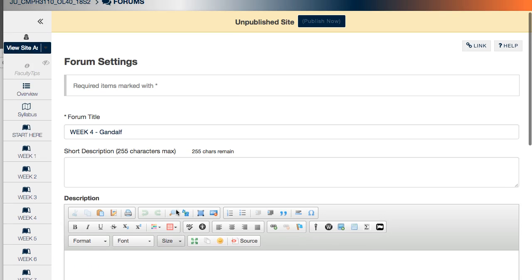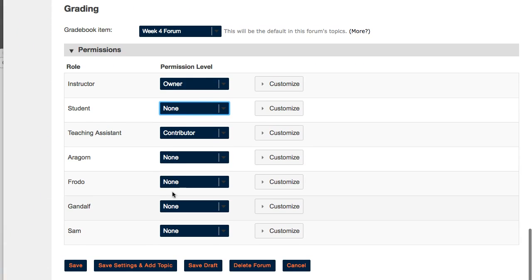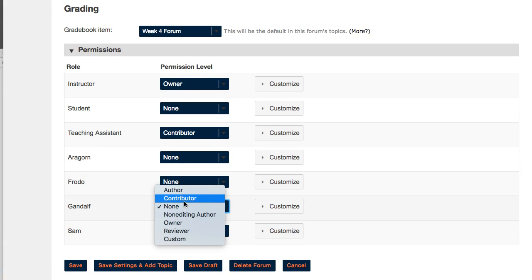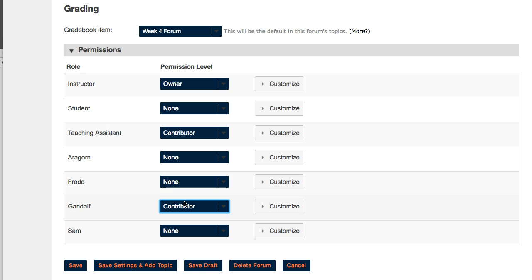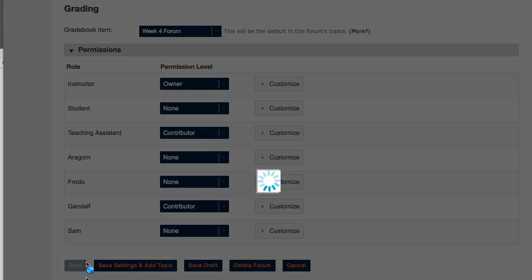this group, and remember, this group is the Gandalf group, the group that's in Gandalf, the Gandalf group, will have contributor access. So even if they're a member of the student group, and these are all students, if they are a student but they are a member of the Gandalf group, then they'll still have access. So I'm going to hit save here.